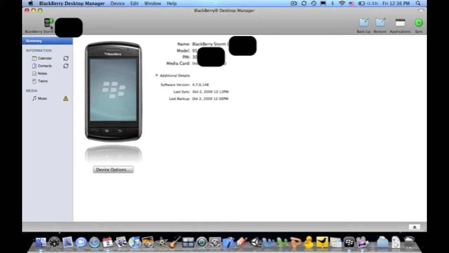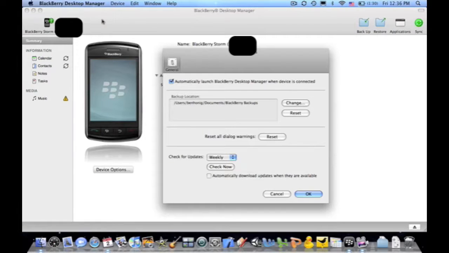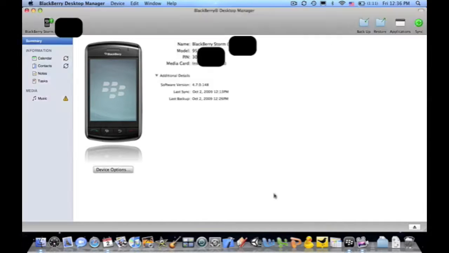So you can see over here that it says our BlackBerry Storm is over here, and it is connected through USB. And it says my PIN again over here, but that's covered up. It says it again over there. You can see on the top that we just have BlackBerry Desktop Manager. And then we have some preferences. For instance, I have it checked off, and this is by default, that when you plug in your BlackBerry, it will automatically open up BlackBerry Desktop Manager, and it will check for updates weekly. I don't have the check mark on for automatically downloading updates when they are available, because, quite frankly, I'd like to know what applications and when they're being updated. So just close out of that.